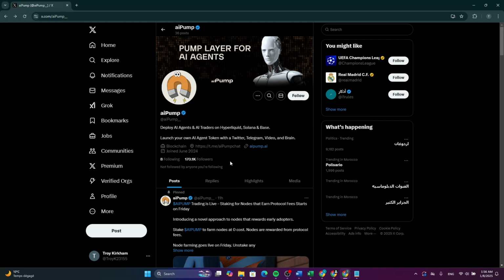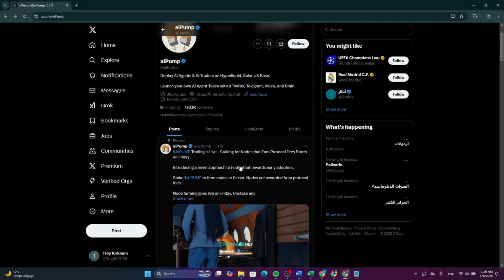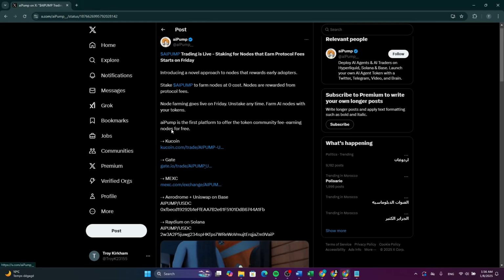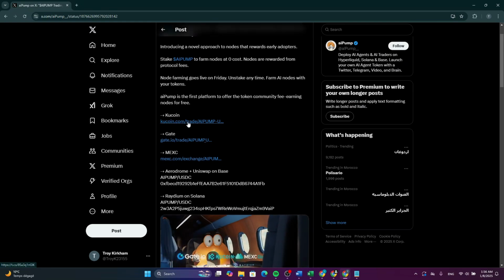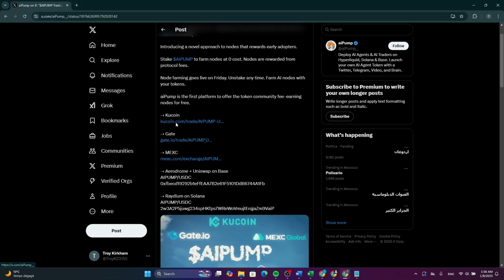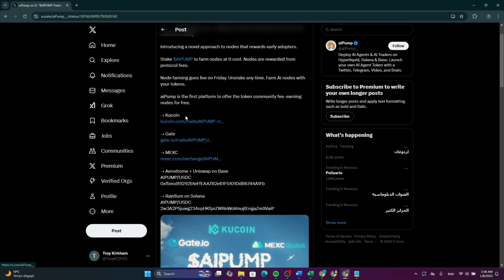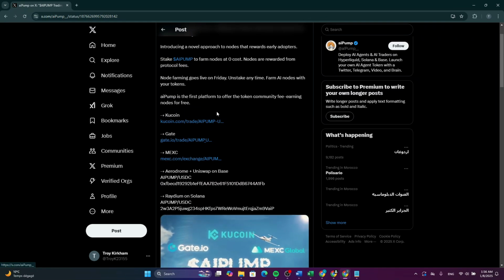Now, before you go and buy this token, make sure to check TheRichTech's account, as you can see, and keep following their updates about this token and go and engage with their community. They have a big community there. Now, as you can see, in the latest post, they said that this token is live on trading in KuCoin, Gate.io, and MEXC. So if you have an account on one of these exchange platforms, you can buy it from there.